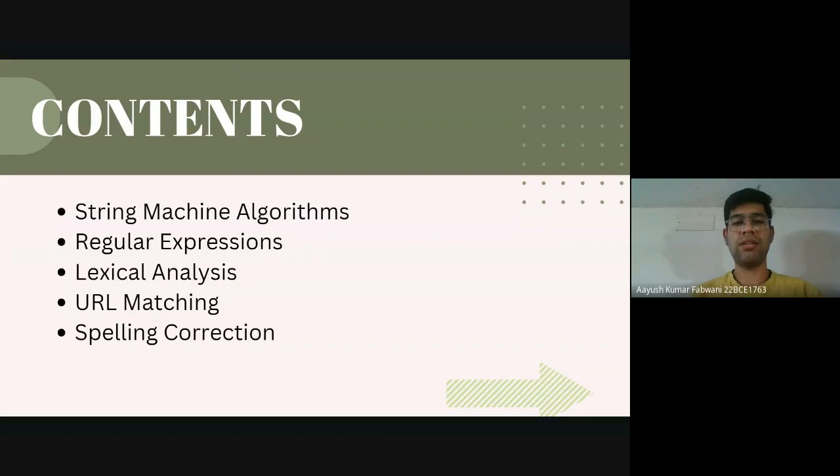So these are the contents: string matching algorithms, regular expressions, lexical analysis, URL matching, and spelling correction.